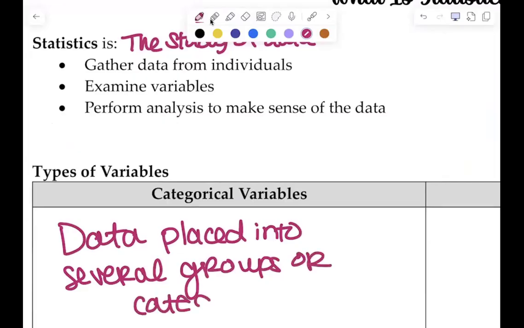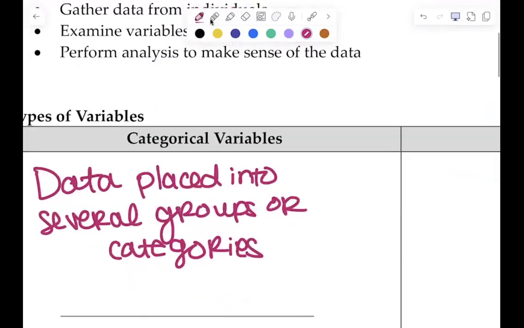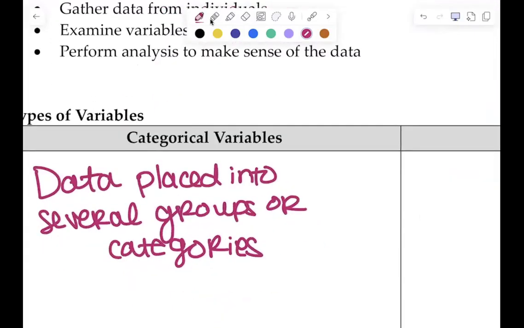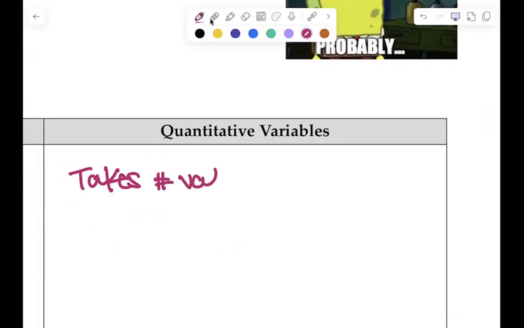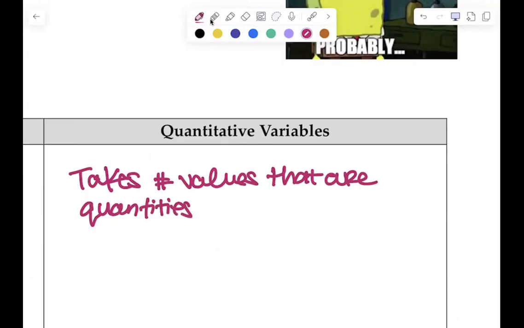All right. And we'll go over some examples in a sec. Versus quantitative data is numerical data. So quantitative data takes number values that are quantities. So often that shows up in terms of counts or measures, something like that.